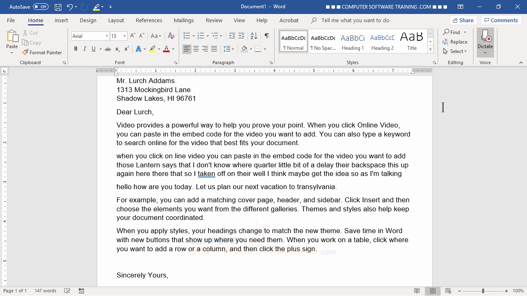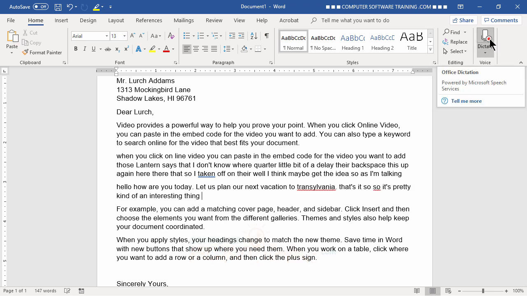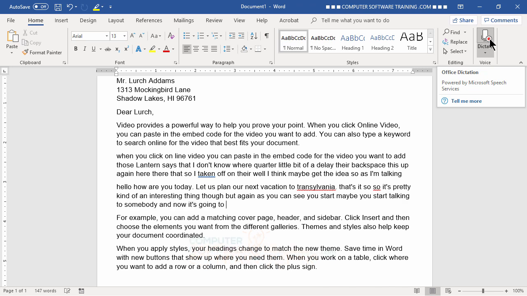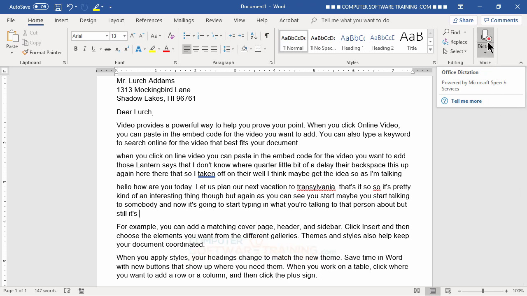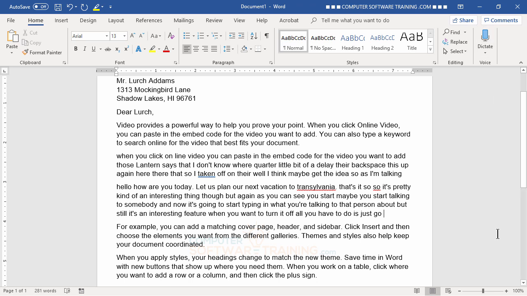And that's it. So it's an interesting thing though, but again, as you can see, maybe you start talking to somebody and now it's going to start typing in what you're talking to that person about. But still, it's an interesting feature. When you want to turn it off, all you have to do is go up here where it says dictate, click on that button, and that turns it off. So now it's back to normal and you can just type any old way that you want now.